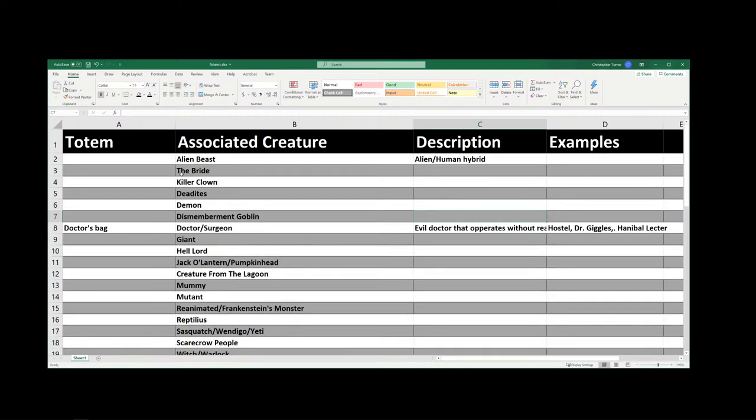Let's see. What else can we come up with here? The bride. That's going to be easy. That's going to be a bouquet of flowers. The hell is that text on? Bouquet of flowers. That's easy. Wronged wife out for vengeance. That's how you spell vengeance.